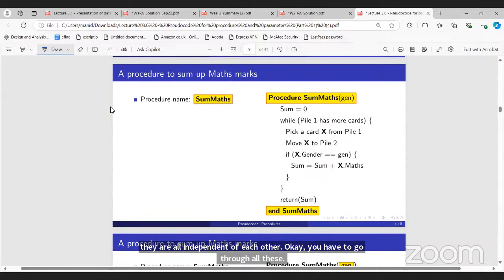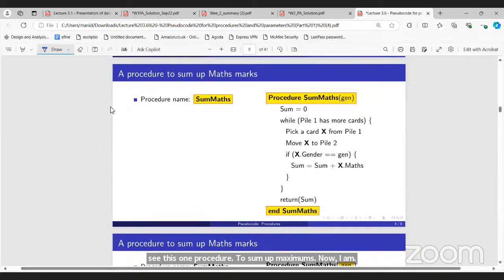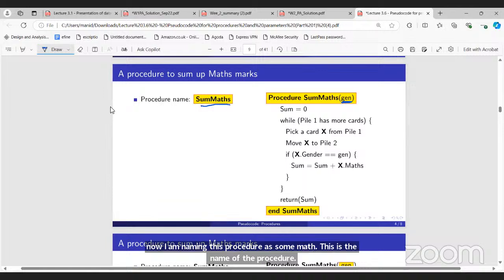Okay, see this one. Procedure to sum up maths marks. Now I am writing this as more like a proper procedure. So now I am naming this procedure as sum maths. This is the name of the procedure. What did I say this is called, this within parentheses? Parameter or an argument, correct.